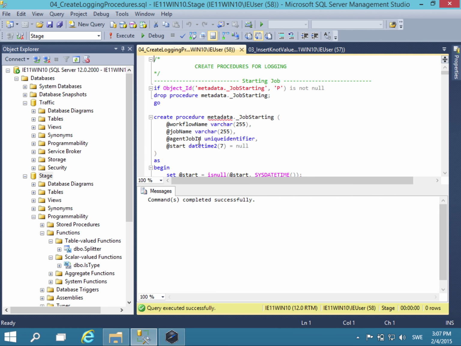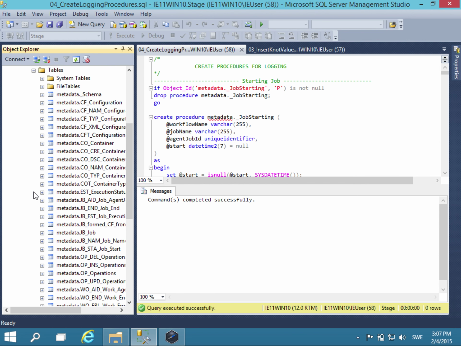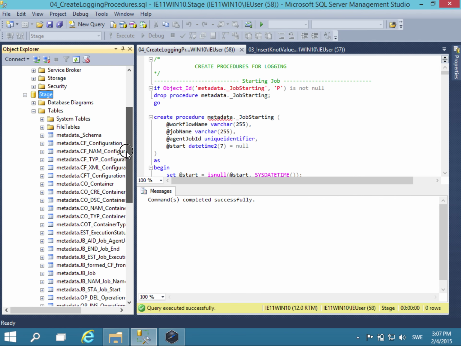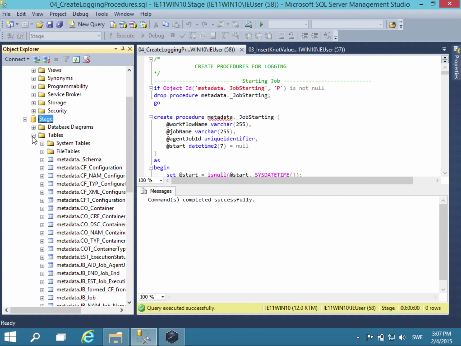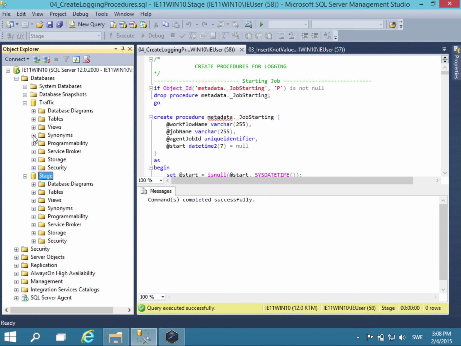So now everything is set in the staging area. If you open tables, you can see now that, wow, we have a lot of different metadata tables here. Great stuff to look at later. We haven't done anything yet with the traffic, which is where we're going to be storing the results, the actual data warehouse in this case. So we need to create that one as well.